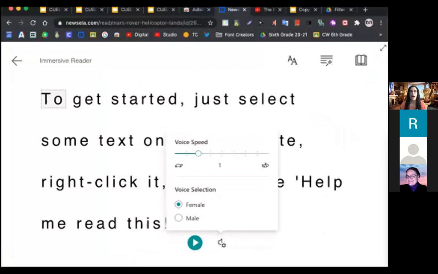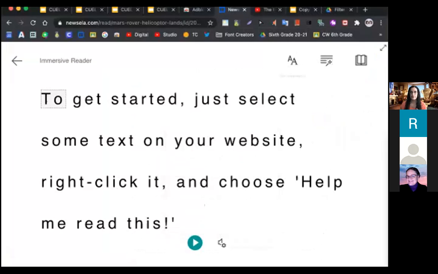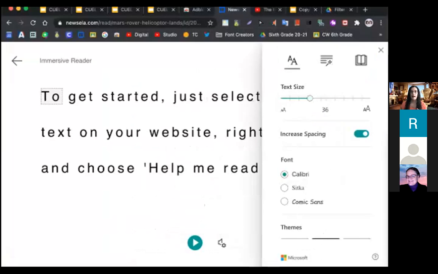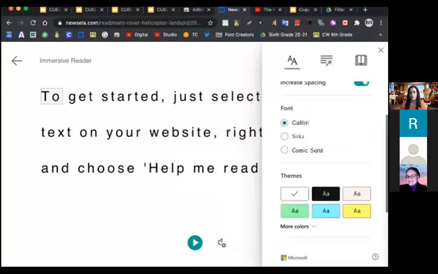Here, you also have text preferences. So you can decide the size of the text, as well as the font and the themes. For those of you who like dark mode, that is available.